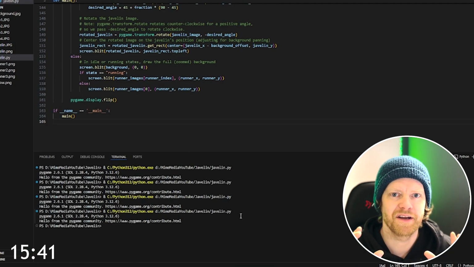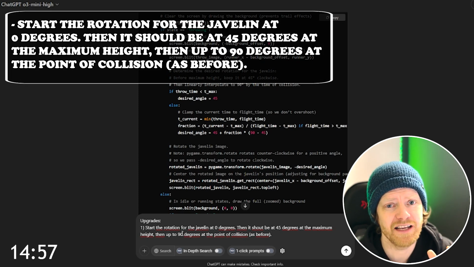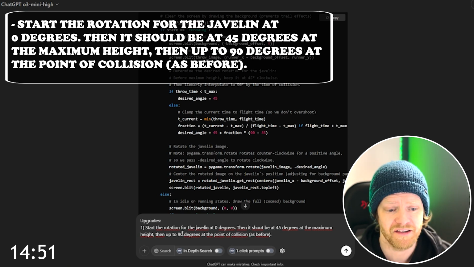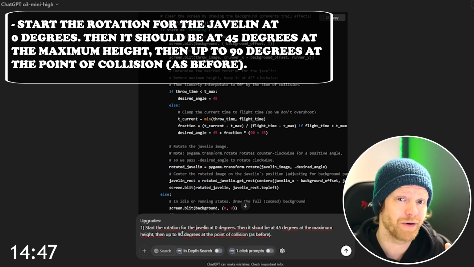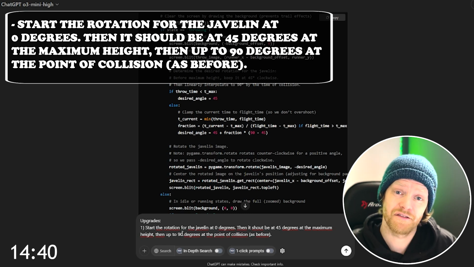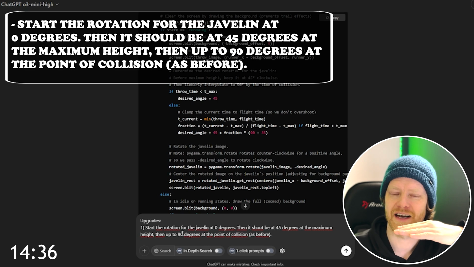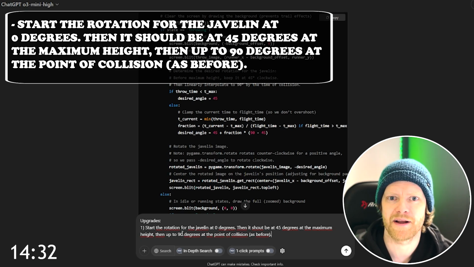Okay, time to make some more upgrades. So I'm almost happy with the animation. I just need the javelin to have a slightly steeper angle in the initial phase. So what I'm asking is for the game to start rotation for the javelin at 0 degrees, which is the initial image, which in fact is 45 degrees. Because at the moment it is coming up flat. I need it to come out at an angle.